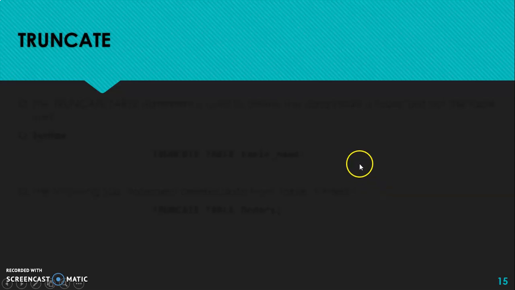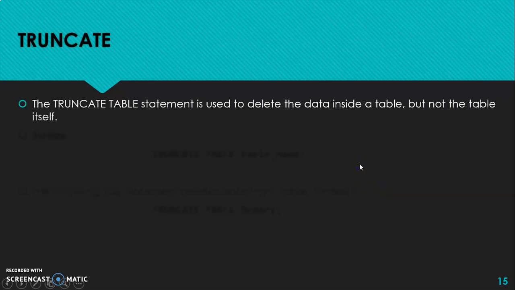Then is the truncate. The truncate table statement is used to delete the data inside the table but not the table itself. So syntax is truncate table, table name. Now the difference between drop and truncate is that when you drop a table, the structure of the table also gets deleted. Means what are the columns, what are the data types, all gets deleted. But when you use truncate, the data stored in the table gets deleted but not the table itself.